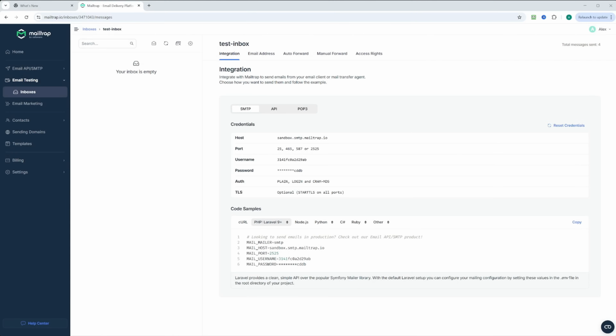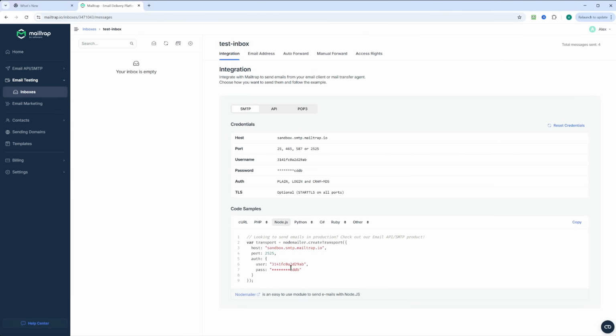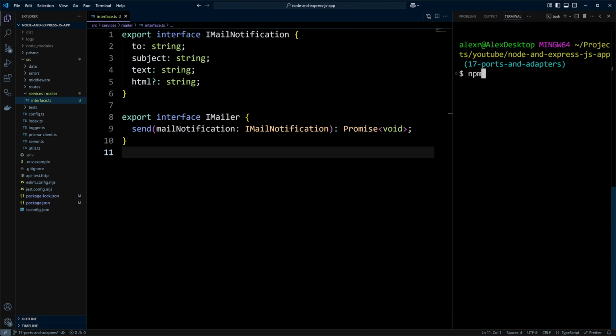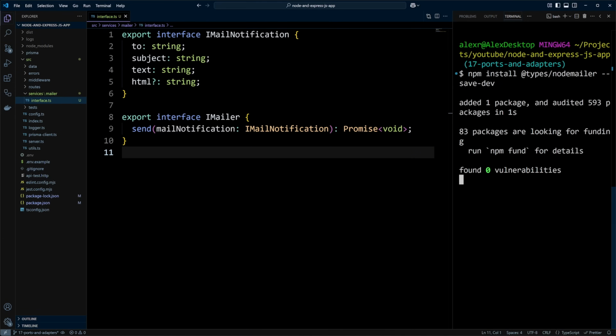Next, let's go back to Mailtrap and select Node.js. Mailtrap suggests using the Nodemailer library. Let's go ahead and do just that. Let's install the Nodemailer library with npm install nodemailer and the types for Nodemailer as a dev dependency with npm install @types/nodemailer --save-dev.